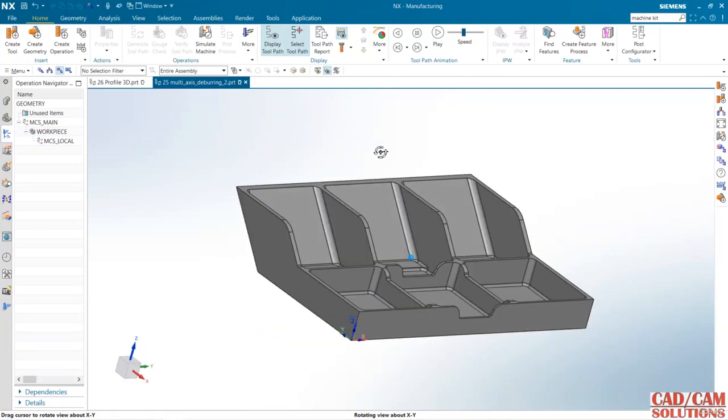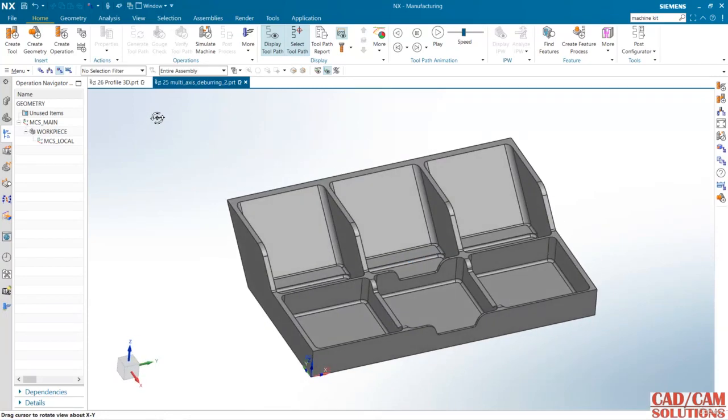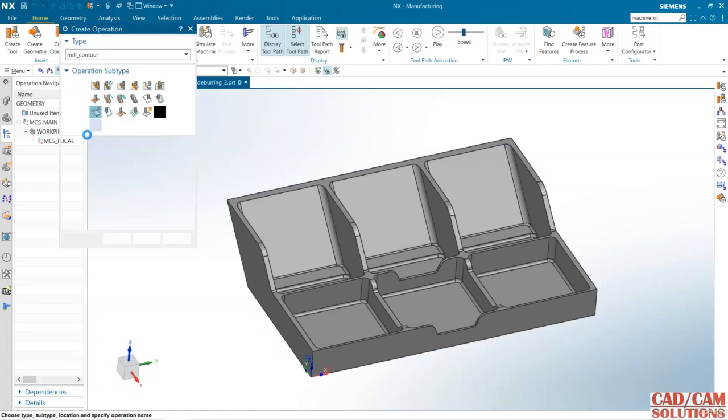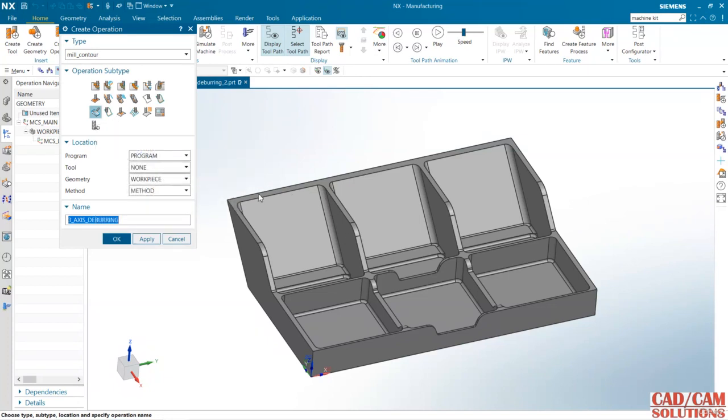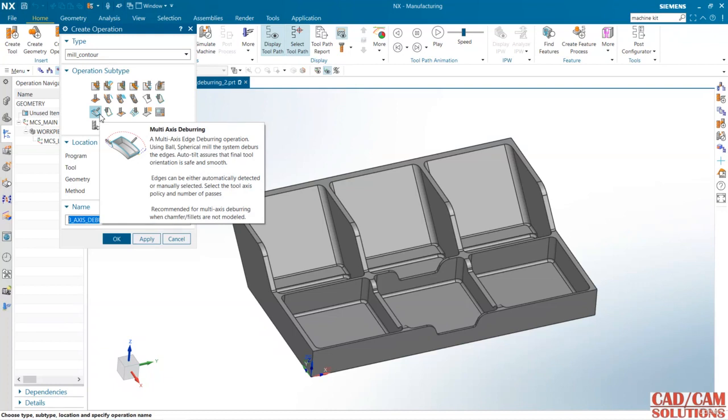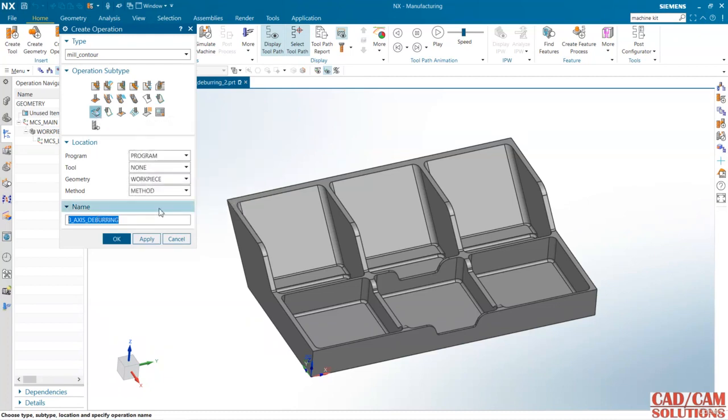Hello friends, in this lecture we will see multi-axis deburring, and you will find this option here. We use multi-axis deburring where we have not created any chamfer or fillet and the edges are sharp. At that time we can use this deburring option, for multi-axis or for 3 axis, with the help of a ball mill or spherical mill.